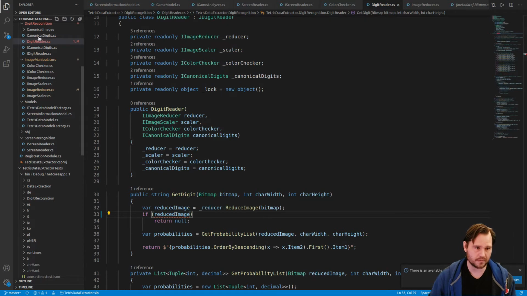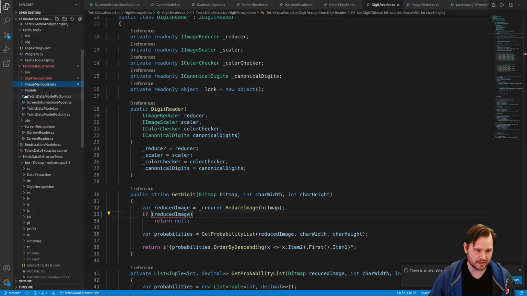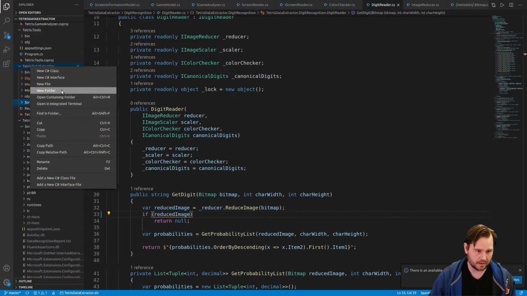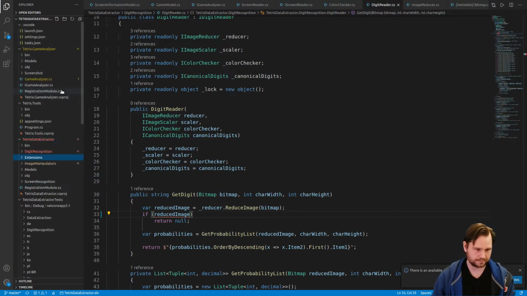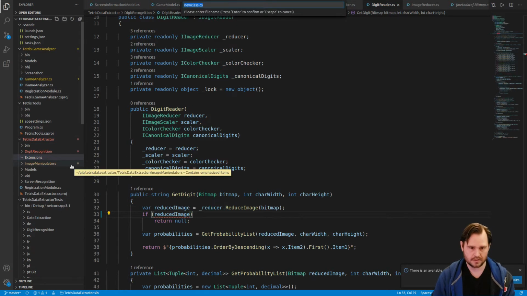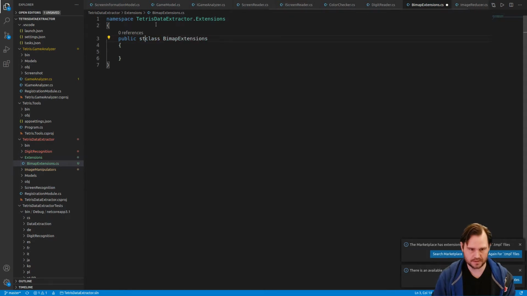We're in the digit reader. This is the digit recognition in the Tetris data extractor. Let's make a new folder called extensions. And we'll make a new class called bitmap extensions. Extension methods are something in C# that are awesome. You can do too much with them, but oh, whoops.